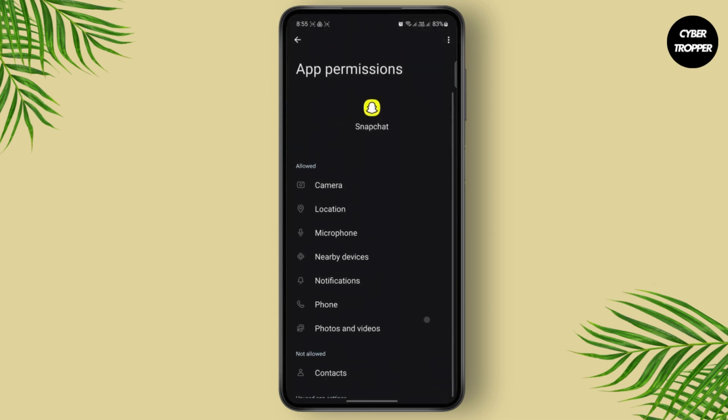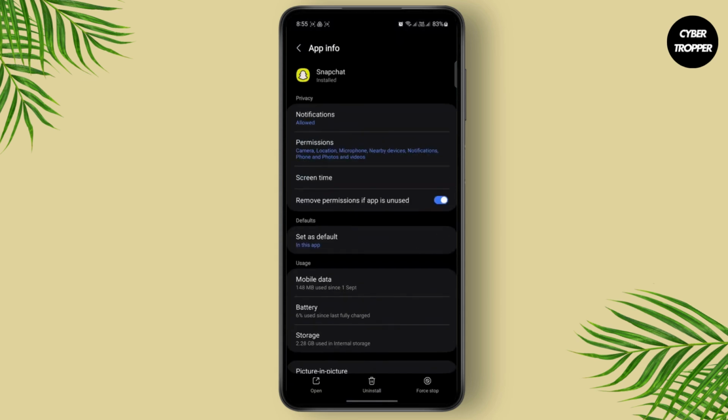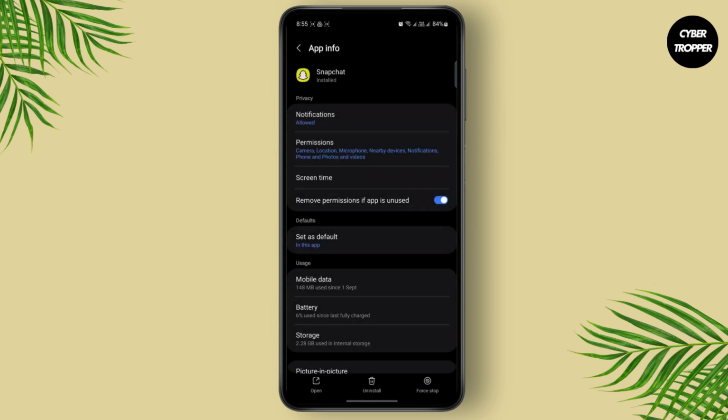Just make sure all of these permissions are allowed on your Snapchat. And once you do that, your problem should be fixed. You can also try to force stop this app once and then you should be good to go.